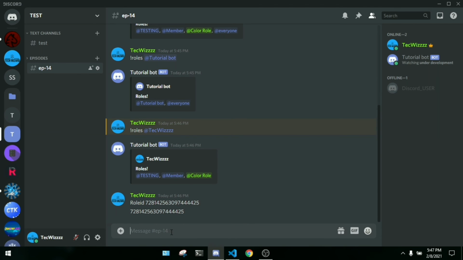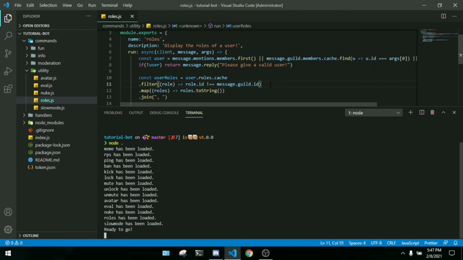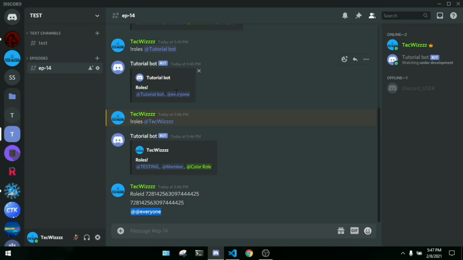So if any role's ID is equal to the guild ID, it will filter that role out of the userRoles map. And now if I try to mention the everyone role with the role ID, we see that it works. So we know that this particular ID for each guild belongs to the everyone role. So this will filter that role out because this role is common to everyone. So if you wanna filter this out, you can by doing this .filter method.